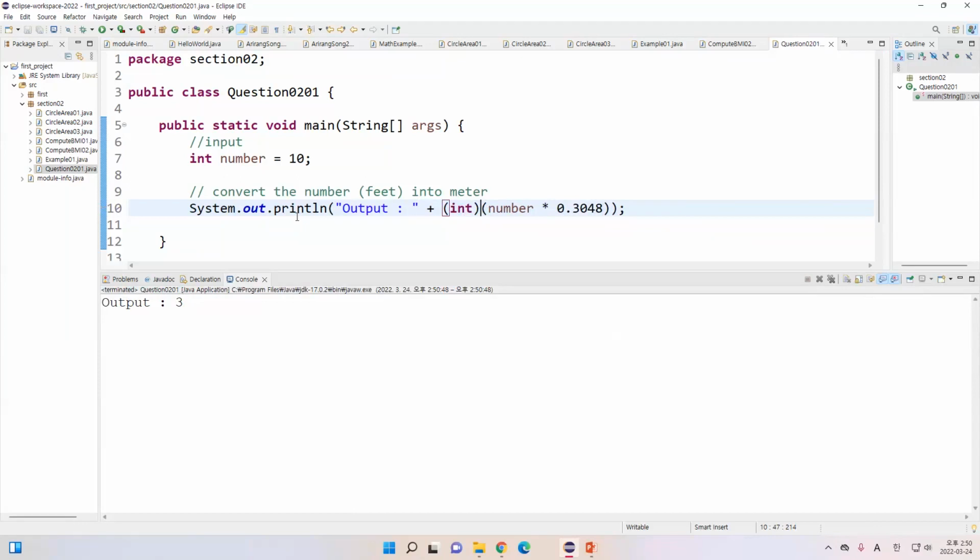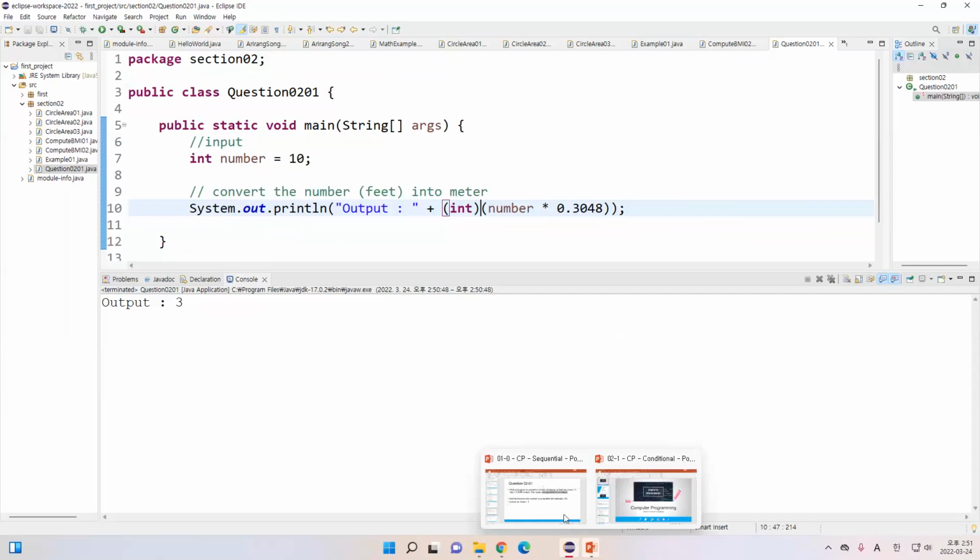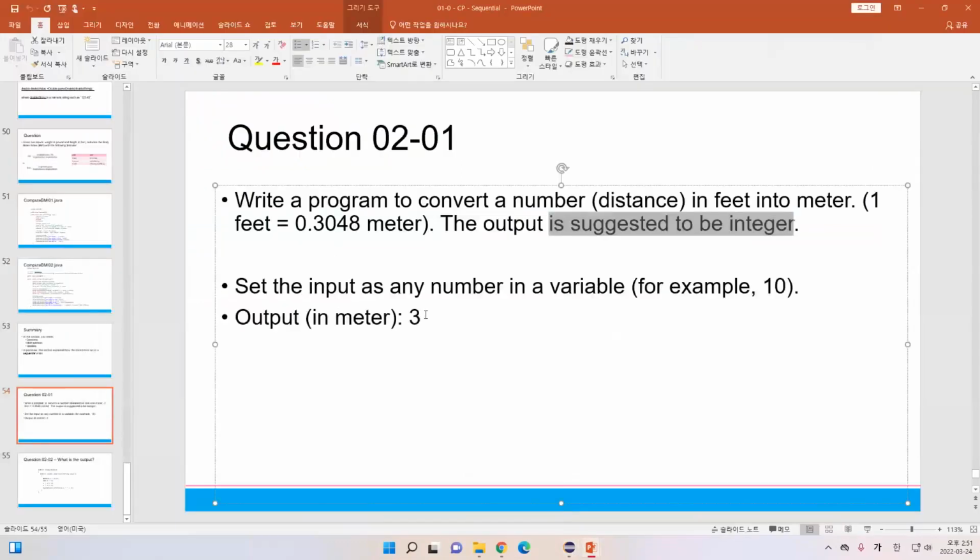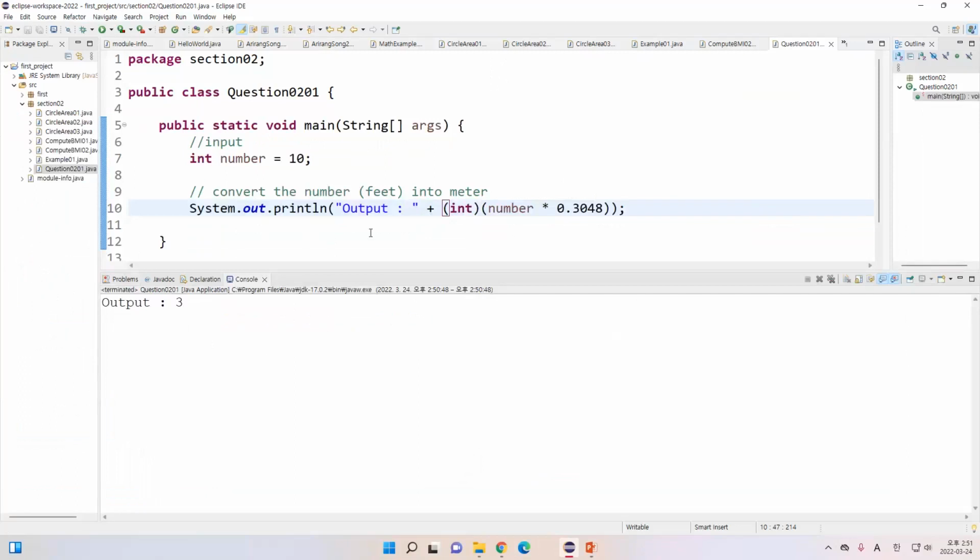What you need to do in your assignment, or if I give also the problems in the exam, please do according to the input and the output. Here I give you the example. The output in meter equals to 3. You can just put this one in meter equals to 3.